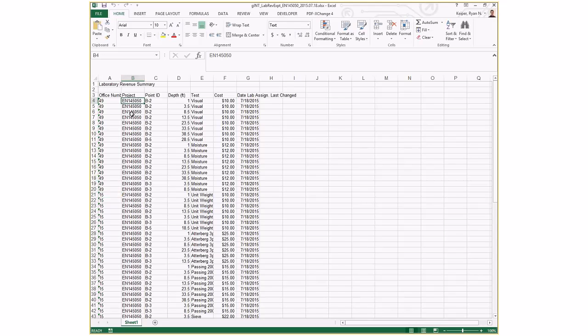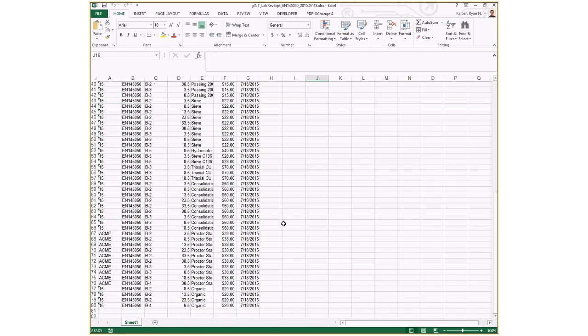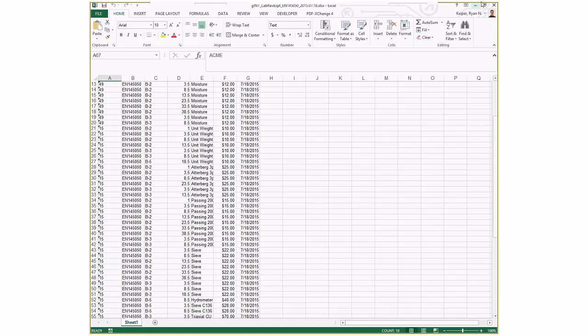Project number, I kind of made that up there. And the rest of that is as we've discussed. So you'll notice Acme, so that was the third-party firm. That just puts the name in there because there's obviously no Terracon office number.